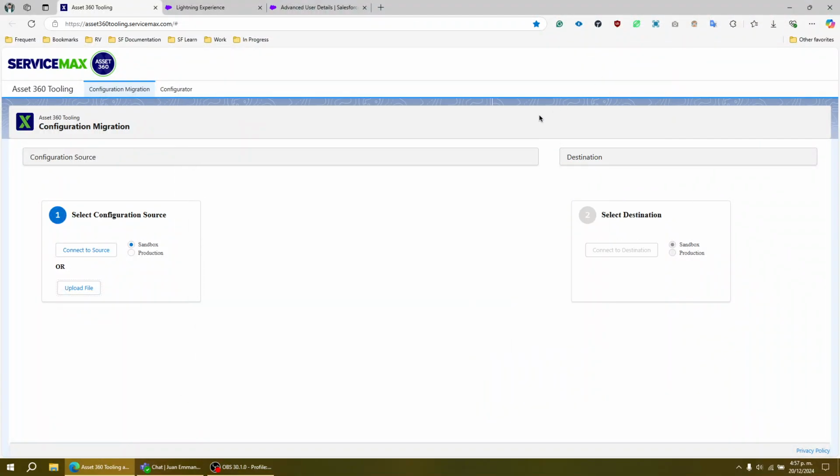Hello, this is a short tutorial about how to transfer or deploy changes for AZ360 between different Salesforce environments here in Rockwell. So let's start to do it.